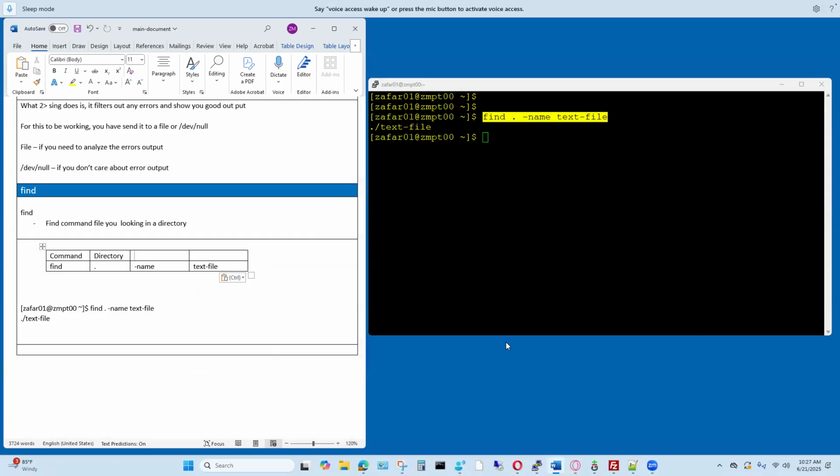So command, the directory location where you want to find, and -n means using name, and file name. Okay. So when you do this, this is the output you get.